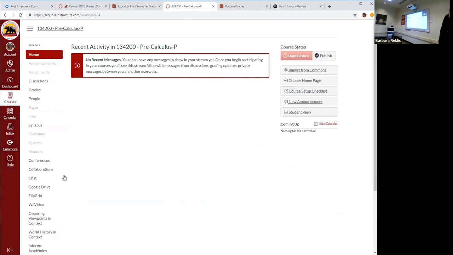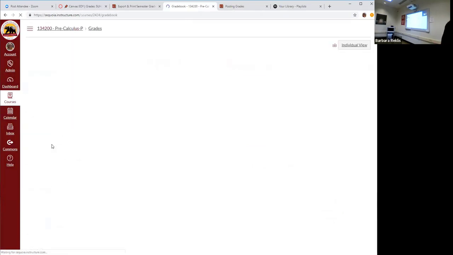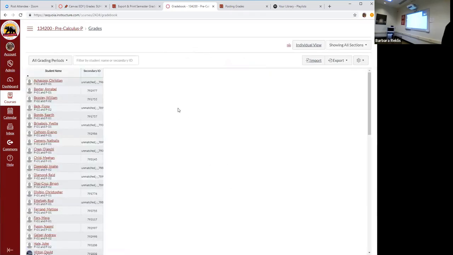In your old courses, you can still get to your grade books, you just won't be able to actually change anything in those grade books. Everything will be gray. This one, I didn't have those students, so it doesn't have anything in there, but it'll be gray, so you can't change anything, but you can still export. As far as I know, you can test it out right now and see if it works.